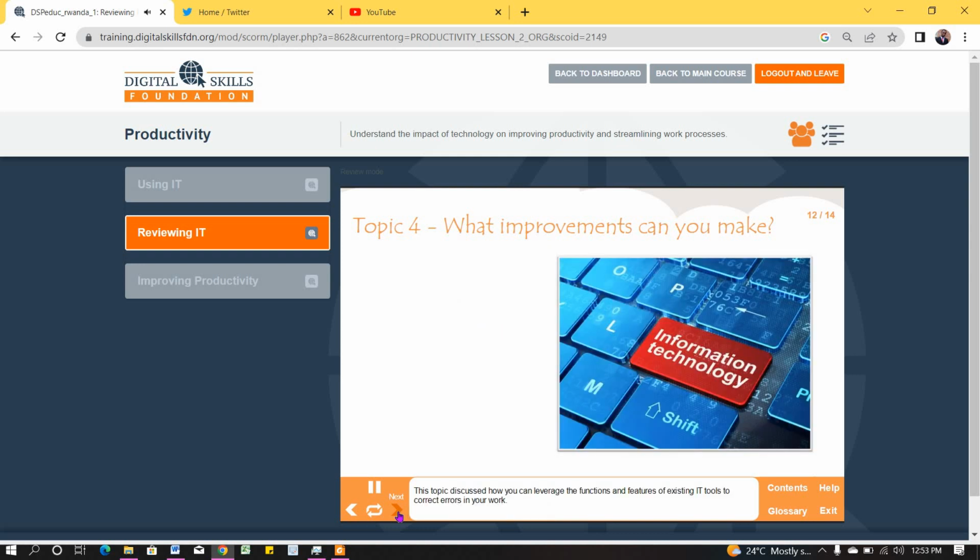This topic discussed how you can leverage the functions and features of existing IT tools to correct errors in your work. And these features can also boost your productivity by enabling you to work faster and work more efficiently.